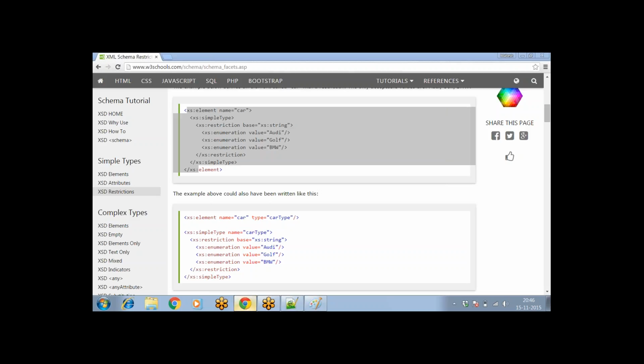Yes, you see, that means into that XML element car, we can only store one of those values. It should be either Audi, Golf, or BMW. Only one of these three values will be allowed. We can assign it to that XML element car. That's it.